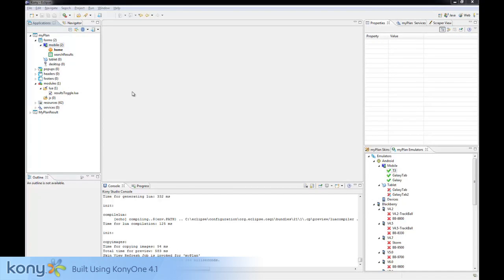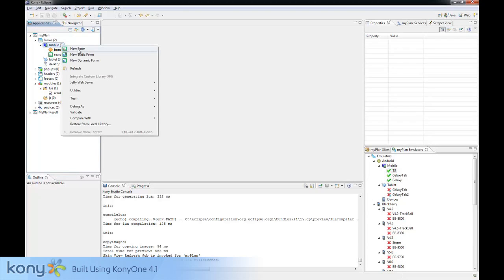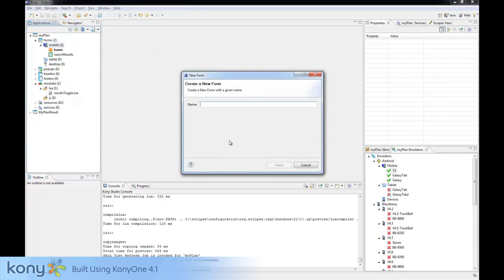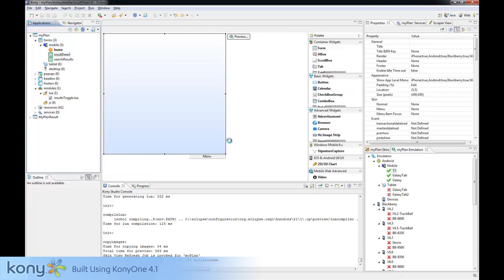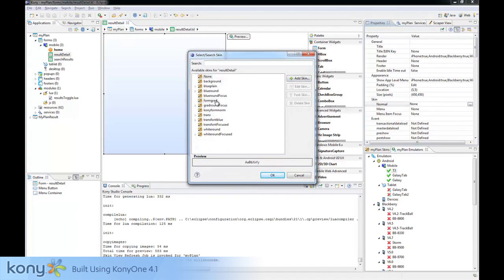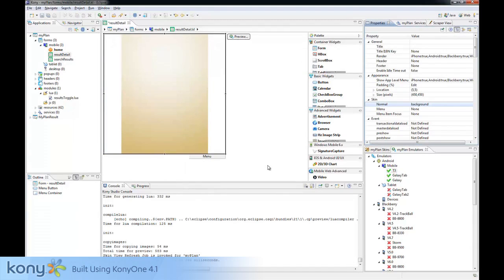Now we will build out a hospital detail form. This form will contain all of the details of the hospital that was selected in the results screen, with the capability to call the location. Create a new form and call it Result Detail. Assign the standard background skin to the form. The form will be split into two sections. The top portion will contain the hospital information and will have a separate background skin. The bottom will contain actions, in this case only one action, which will initiate a phone call to the facility.